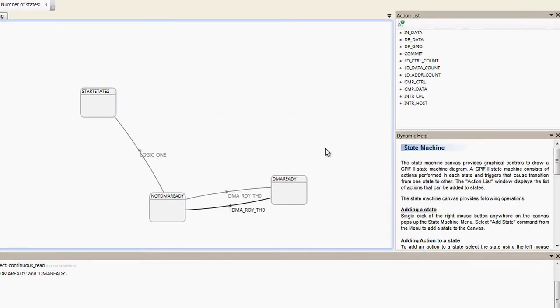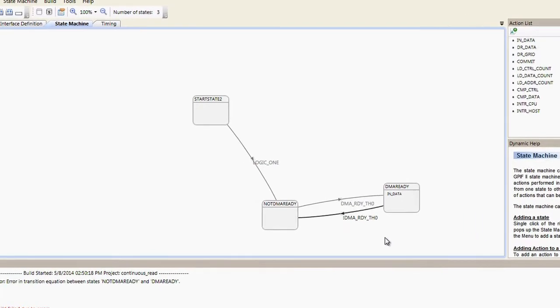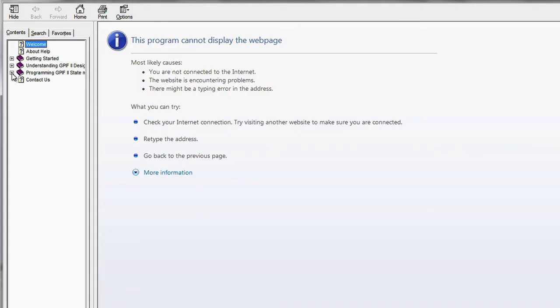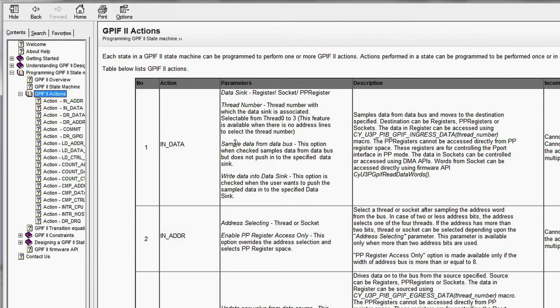Each state can also have an action, and there are predefined actions described here. To add an action, you just select the action and drag and drop it into the state. In this case, I have used the action in data for the state DMA ready. This action is used to latch in data on the bus. For more details on what these actions mean in terms of the GPIF state machine, please refer to Help under Topics, Programming GPIF II, and GPIF II Actions. And again, you would see all the documentation on how to use these actions for GPIF II Designer.